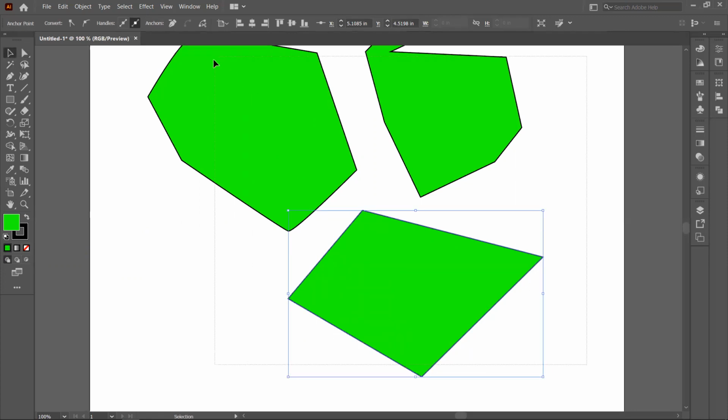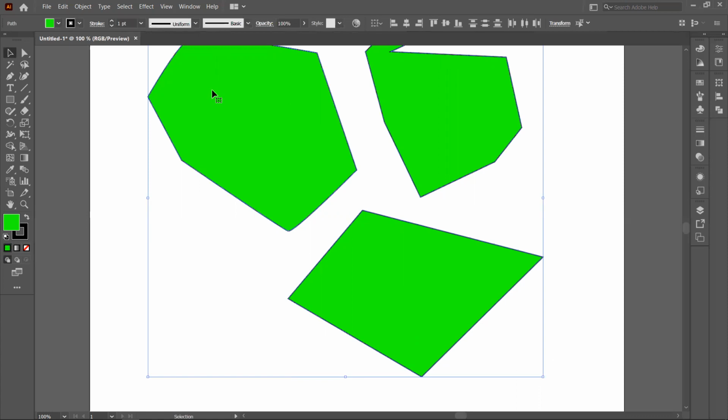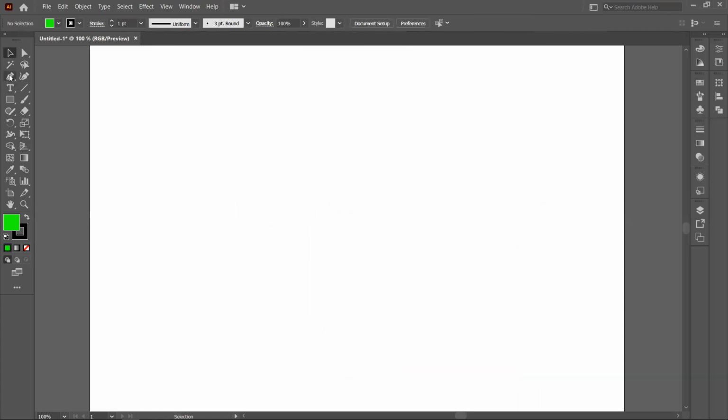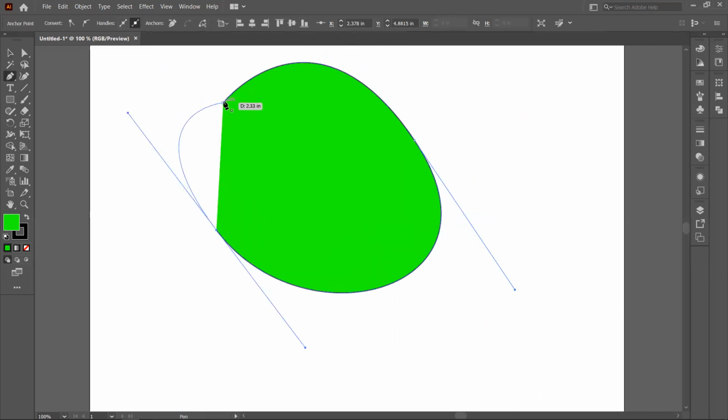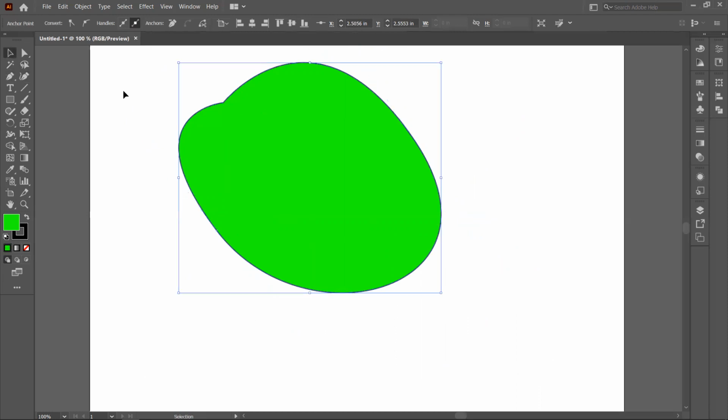With the pen tool also, you can use it to draw curves. So I have my pen tool, I click, and then this time when I click, I don't release my hand, I click and then hold and drag to create a curve for me. So I get this.